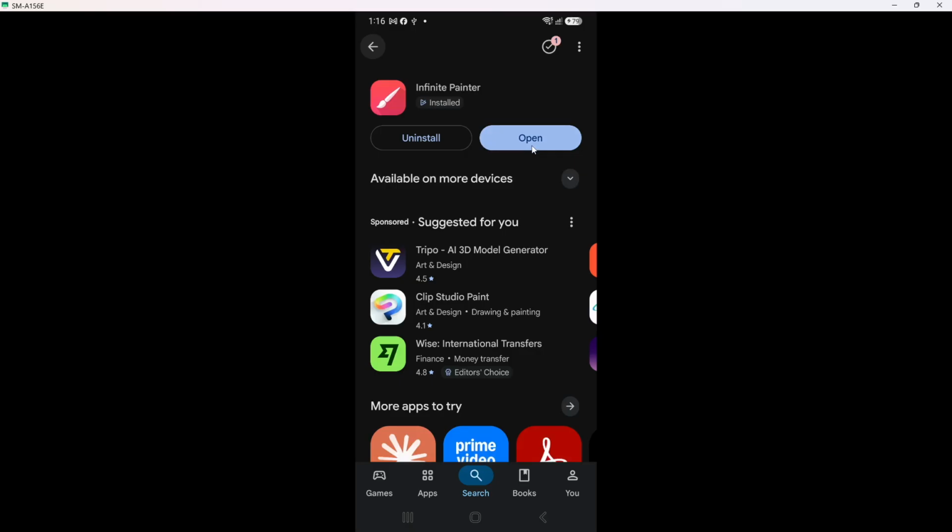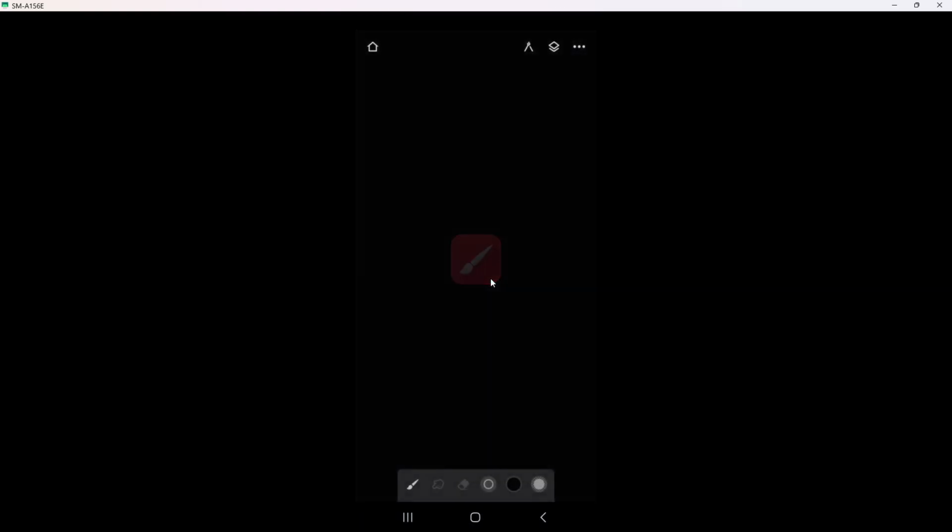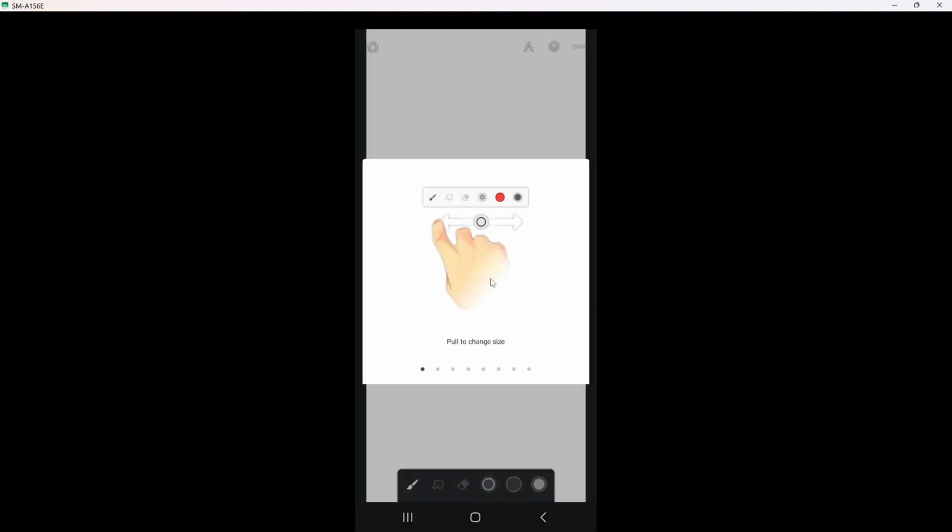At this point, tap the Open button. This button usually appears right after the app is installed. By tapping it, you will launch Infinite Painter for the first time, and this is where the fun begins. You will immediately see the app's main interface, which is designed for creativity and ease of use. It feels rewarding to see your hard work pay off as you explore.